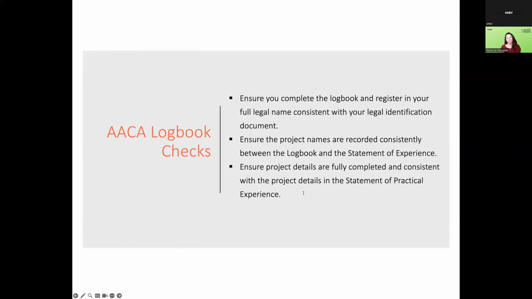Before submitting your logbook, it's recommended that you check your logbook for consistency across all documents. Ensure project names are consistent between your logbook sheets and statement of experience. Check the topography of your logbook against what you have provided in your statement of practical experience. Ensure you have recorded all of your documentation in your full legal name, which is consistent with your legal identification document.